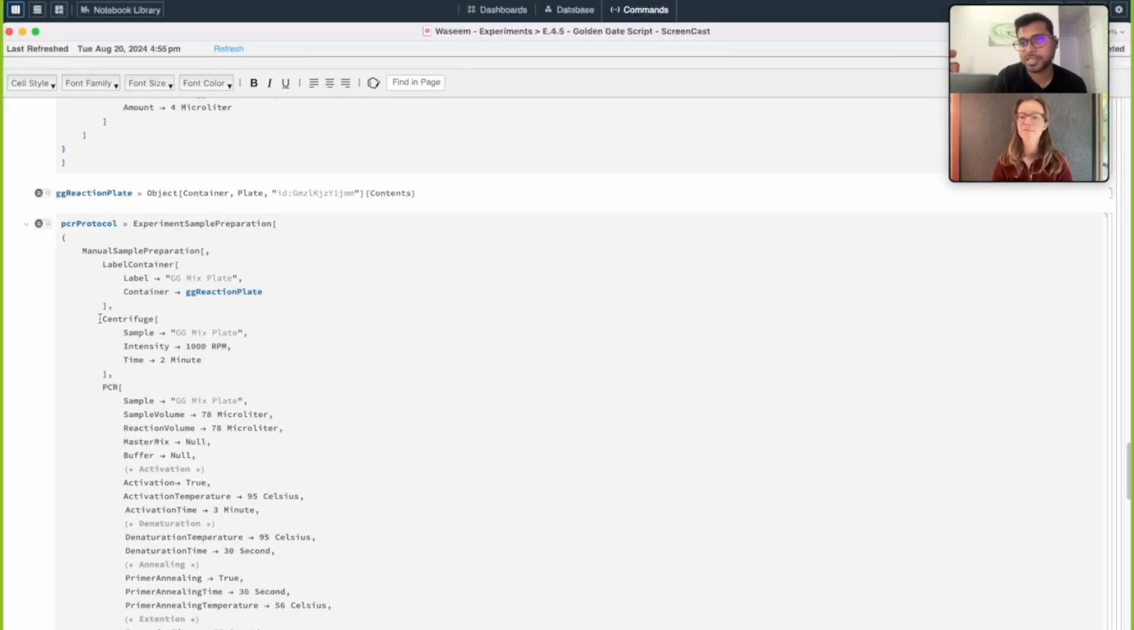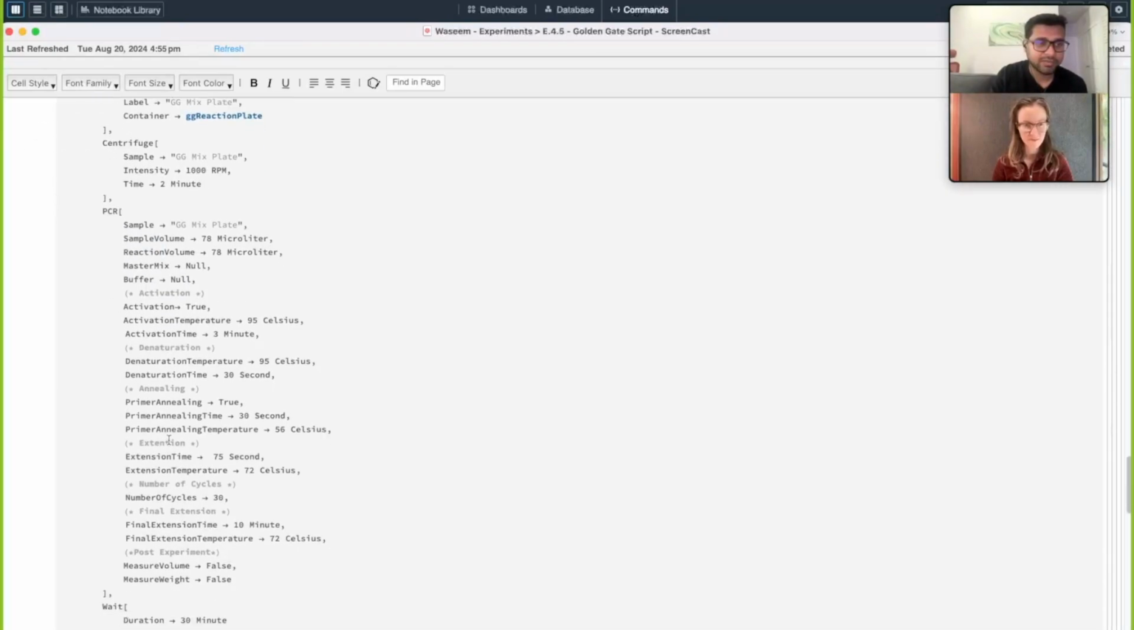Following that, I'm setting up another experiment where I'm labeling the plate and then centrifuging the whole thing down again, just to make sure everything is at the bottom of the well before we perform the PCR reaction. And for the PCR reaction, I'm giving it the plate itself, and the sample volume is a total of 78 microliters, reaction volume of 78 microliters.